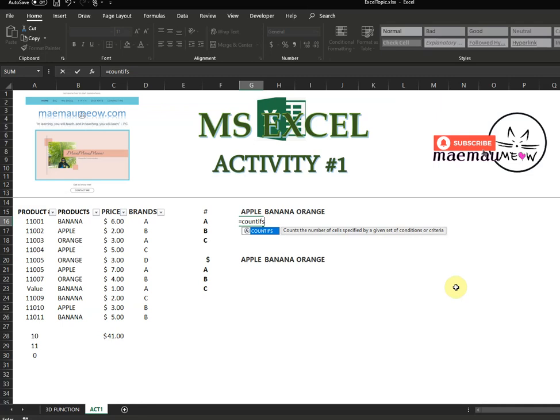So what's our first criteria? For COUNTIFS, the order of the criteria does not impact the value or the result of your formula. Let's do that. So COUNTIFS, my first criteria is for Excel to look for the product, and for this one it's apple. So we lock the range because we are going to use the same formula across this particular table.